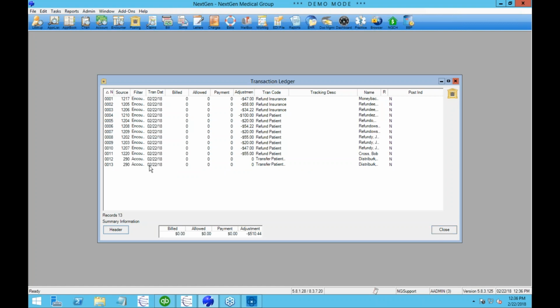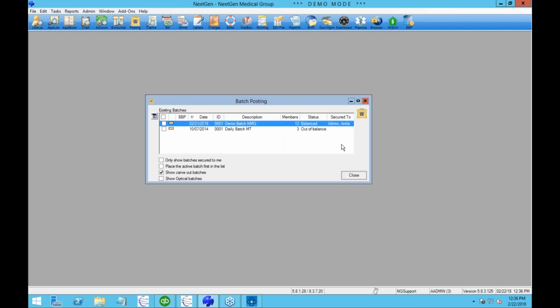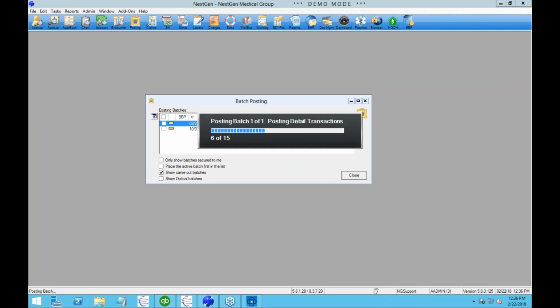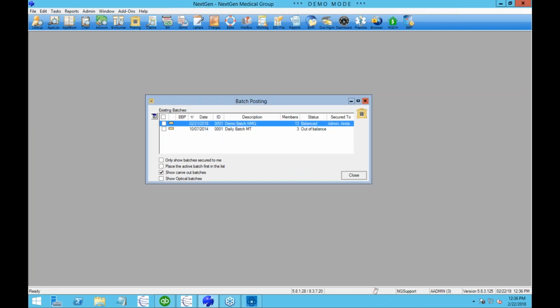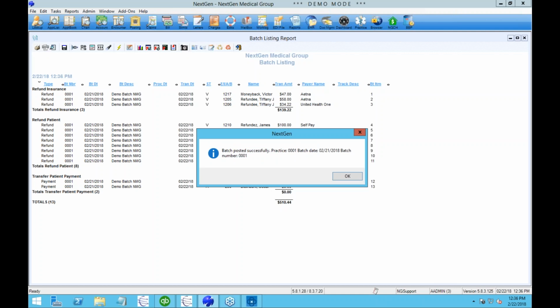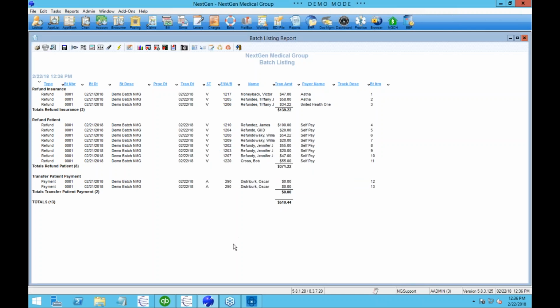And these ones that are 0 are the distributions where we used a plus and a minus of the same amount, so the net was 0. So we'll take a look at a distribution, and then we'll take a look at a refund, and then we'll continue to take that refund through to the accounting system and back.